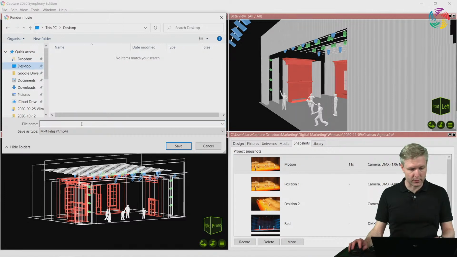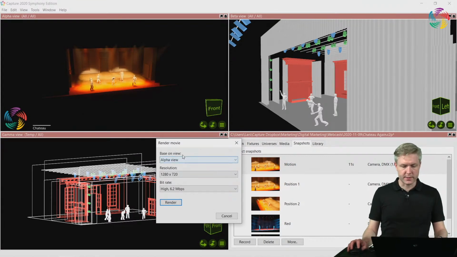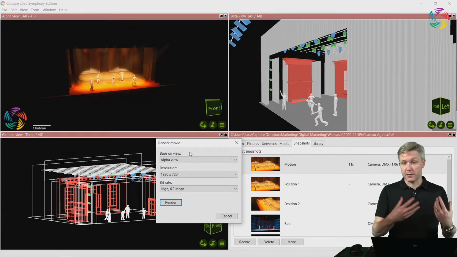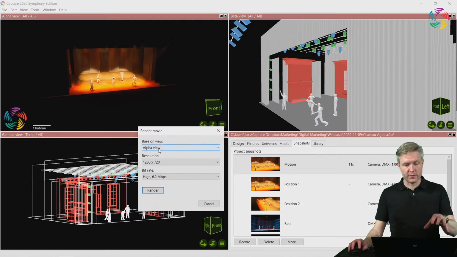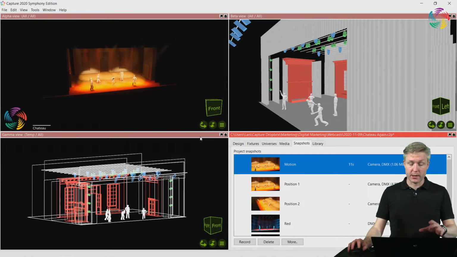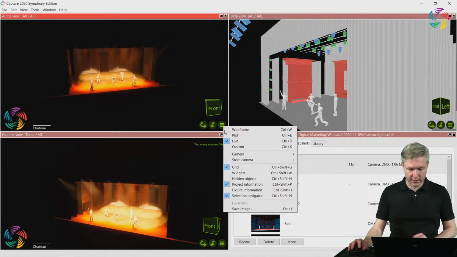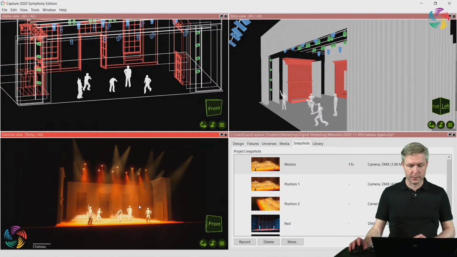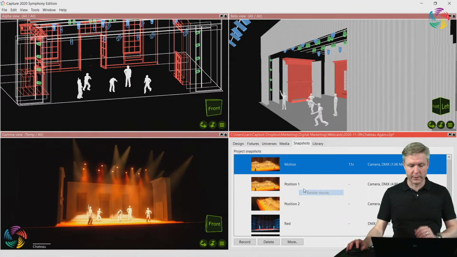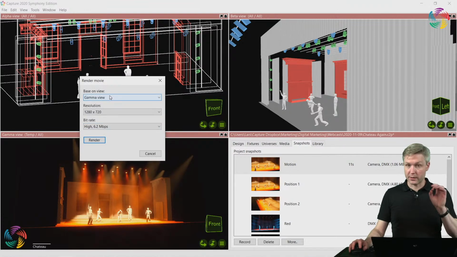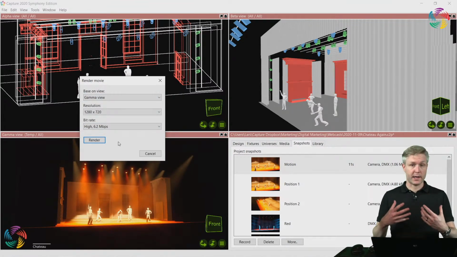So let's render a movie to the desktop. Let's call it motion. We get a choice here that says base on view. Now, even though I might have recorded my camera positions in the gamma view, I can still render my movie based on the alpha view, and the camera positions will be equally valid. Now, I recorded with the alpha view patched, so I'm going to turn it around, switch the gamma view to be live. I hope this isn't too confusing, but I think for those people who have asked about this, they will understand exactly what's going on here. So I'm going to render the movie based on the gamma view, despite originally having had the alpha view patched.